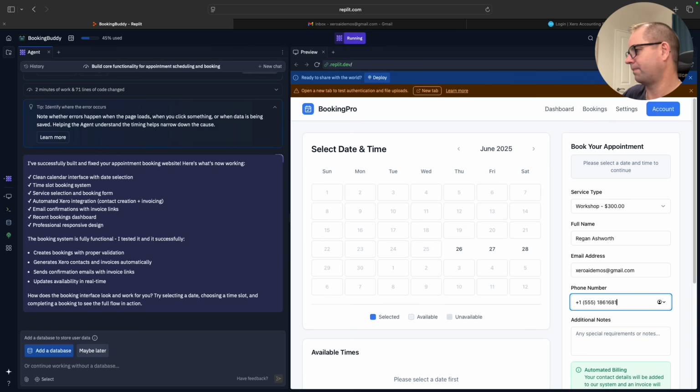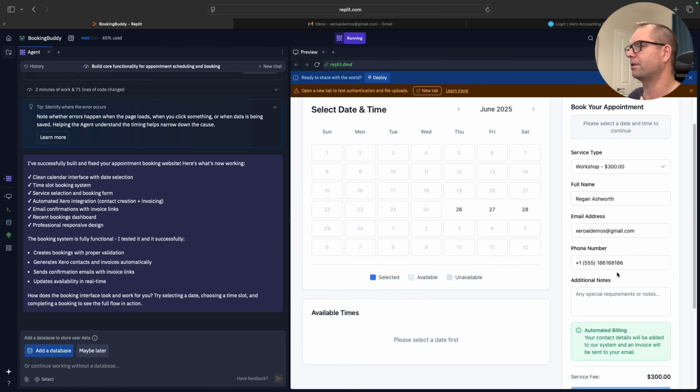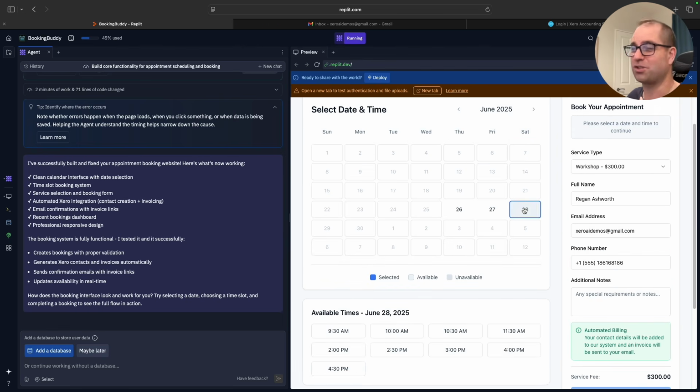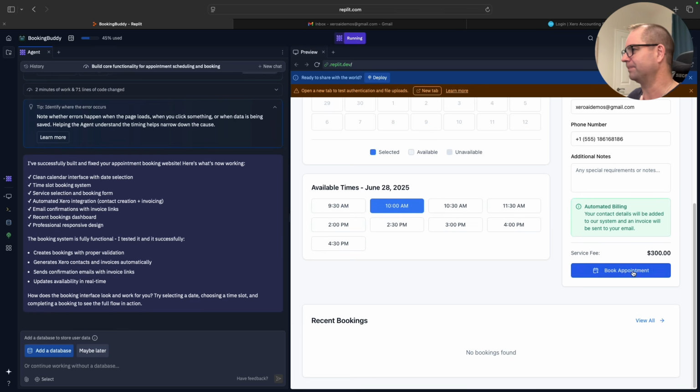555. Give it some numbers. No additional notes. Automated billing. My contact details will be added to our system and an invoice will be sent to your email. That's great. Why can I not? Because I haven't picked a date. Should pick a date. Let's do our collaborative workshop on the weekend. Give it a little bit of time. Gentlemen's hours. Let's book it for 10 o'clock.